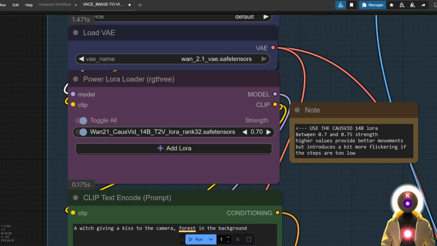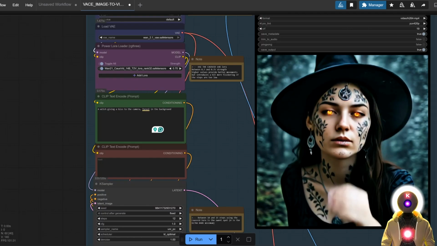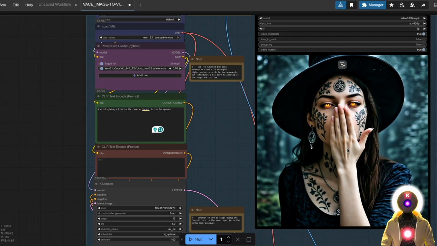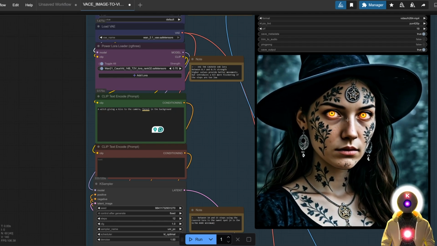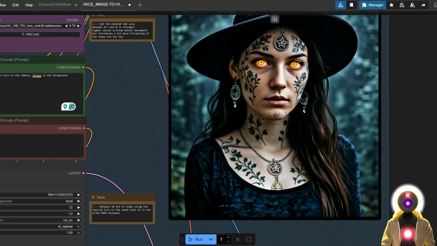Now, as I say right here, the better values for the CausVid LoRA are between 0.7 and 0.75 in strength. The higher the value, the better the movement, and the better it follows the prompts, but it also introduces a little bit more flickering in the video if your video steps are a bit too low. Next, you of course have your prompt. Here, for example, it's simply a witch giving a kiss to the camera, forest in the background, and this is exactly what we have. This is pretty good, it follows the prompt really, really well.